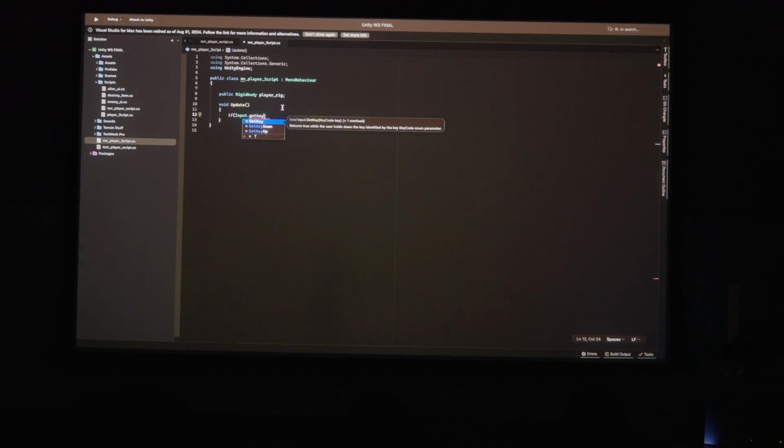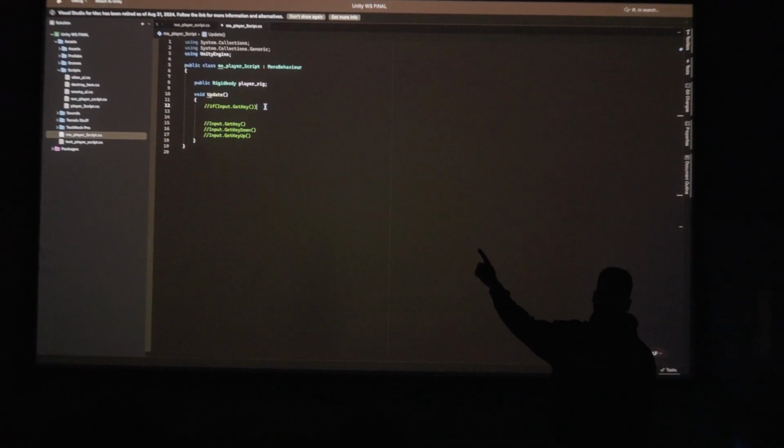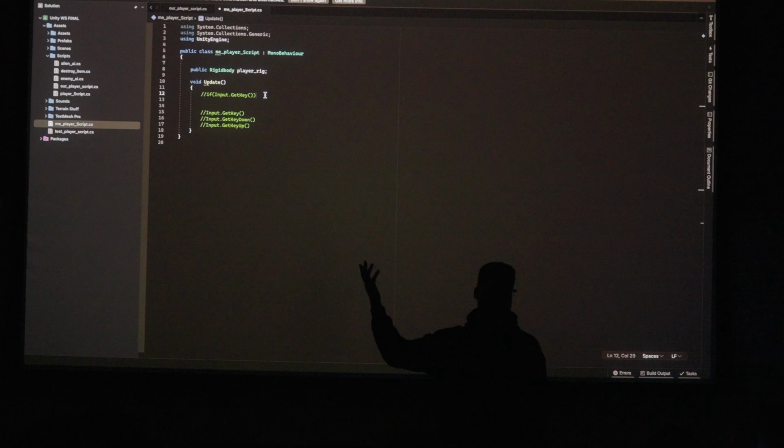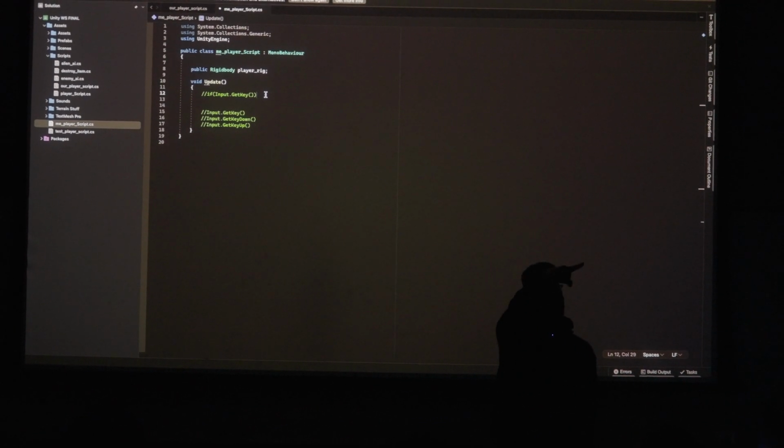Now who wants to guess? Don't read what it says. Don't look at the board. All right, who wants to guess the difference between GetKeyDown and GetKeyUp? Let's start with GetKey. Or start with whichever one you want to start. Just say one, back there.